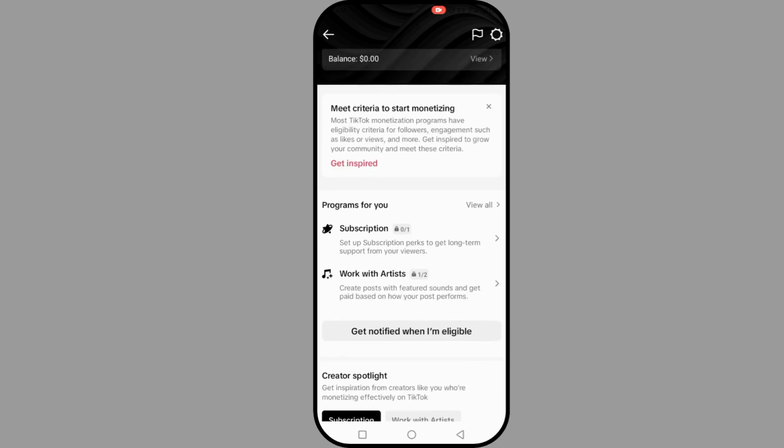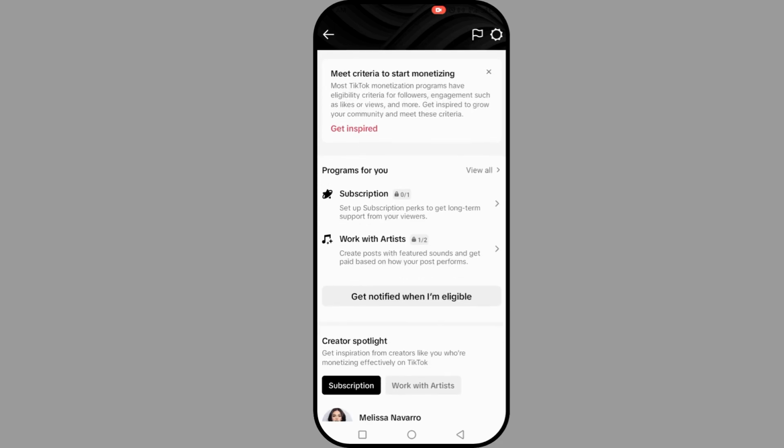So once you have done all this, you'll be able to monetize your TikTok. You can just come here and check if you're eligible. TikTok will just give you a notification that now you're eligible to monetize your TikTok.